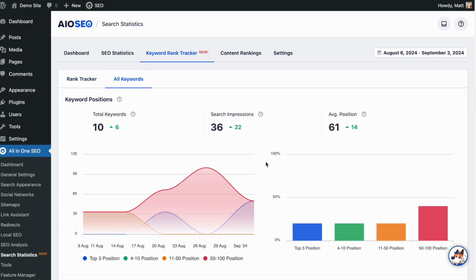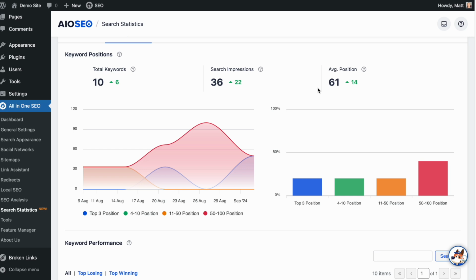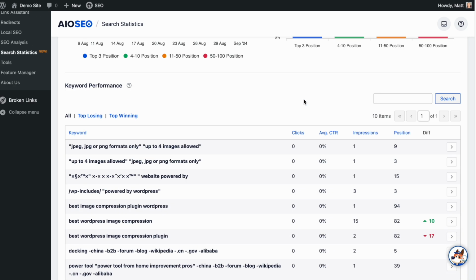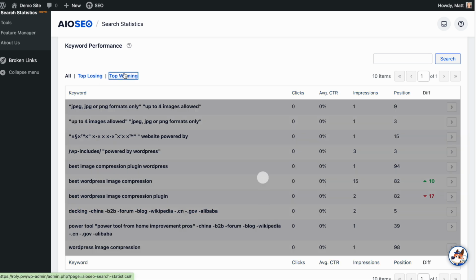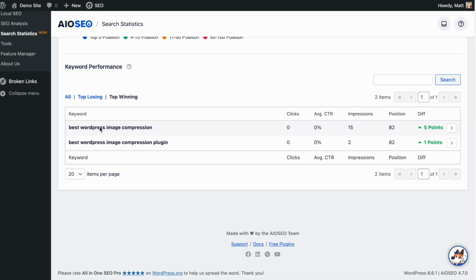Click on All Keywords. We have our position for all of the keywords on this website, search impressions, our average position. This is just a demo site, so the fact that it's ranking for anything at all is pretty impressive. And if we scroll down, we have all the keywords we're ranking for. You can also check out the top losing and top winning keywords. Click on top winning, for example. We can see that this is bumped up 5 points in our proprietary algorithm for best WordPress image compression and 1 point for best WordPress image compression plugins.